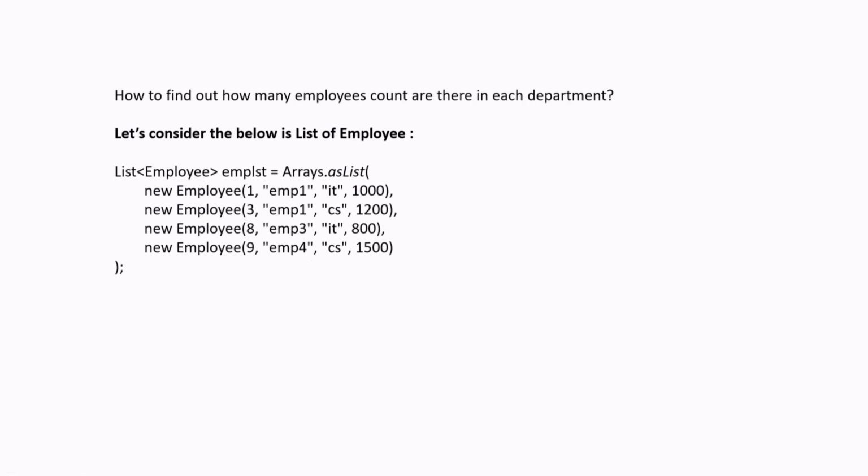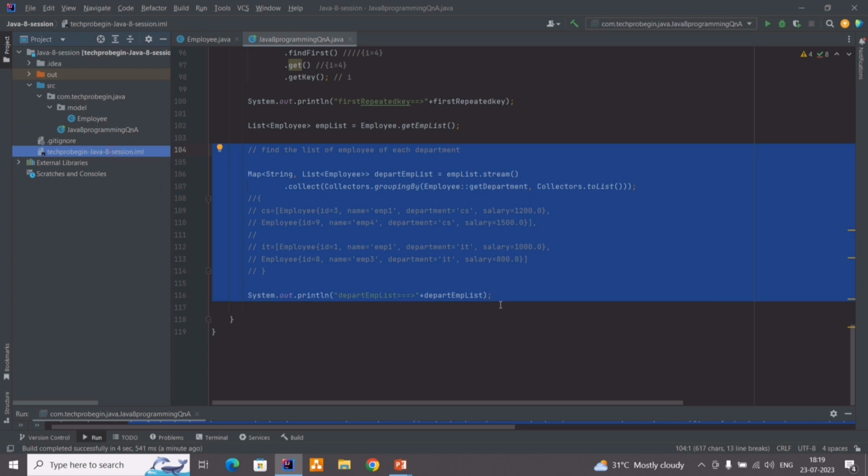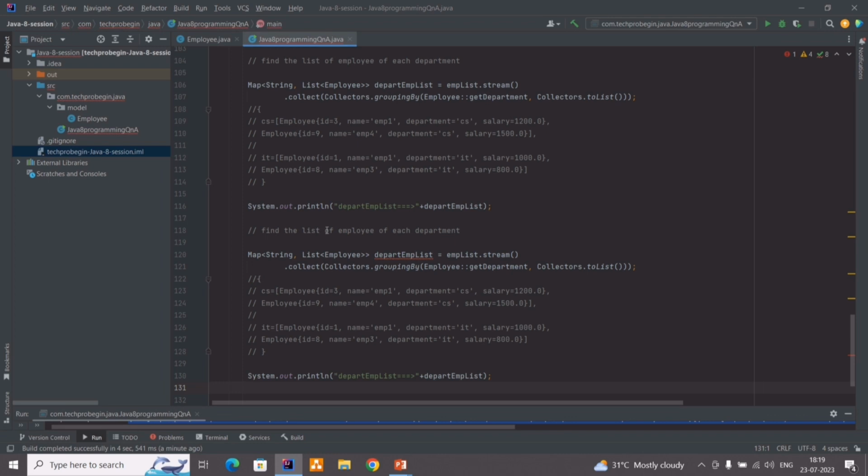How to find out how many employees are there in each department? The question is similar to the previous question. In the previous question the ask was department with a list of employees. Now the ask is to find the count of employees for a particular department. In the answer we expect CS having 2 employees, IT having 2 employees. I can easily copy it as it is, because the question is very similar. At one place only a change is needed. Find the count of employees of each department.